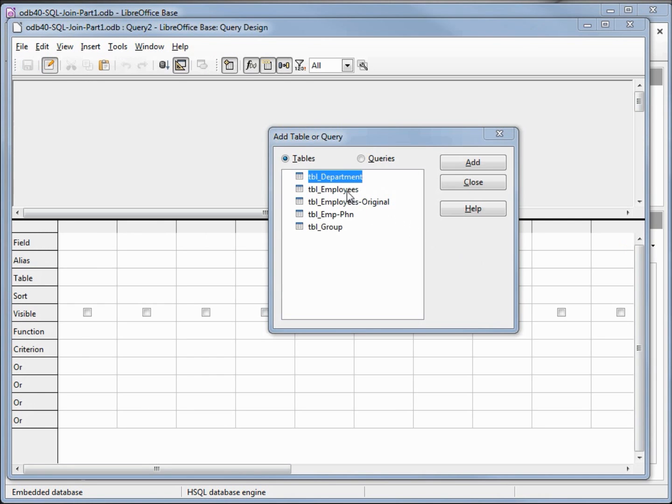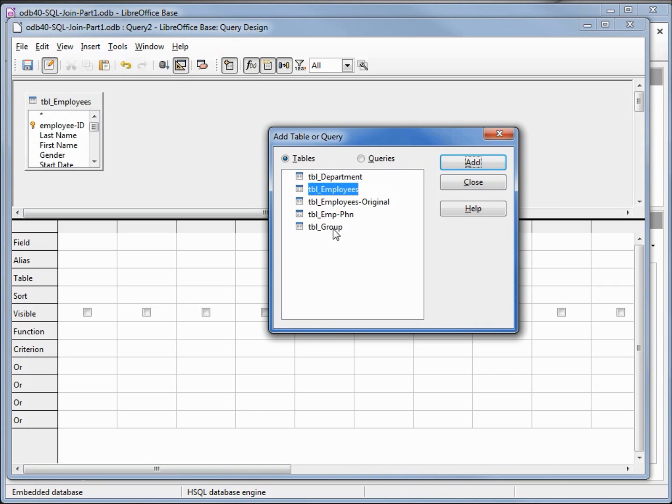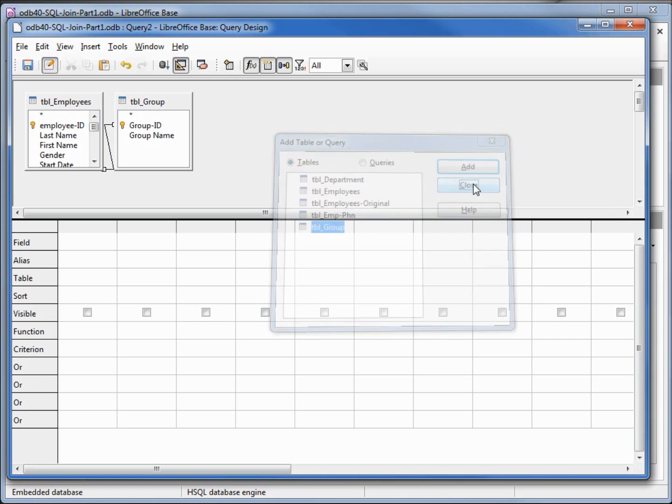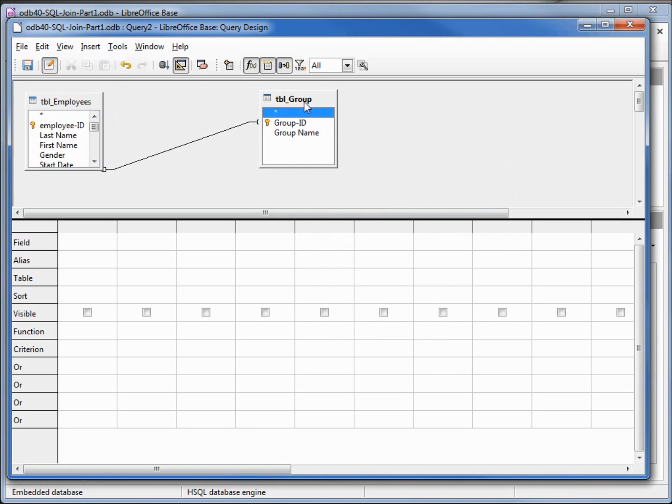I'm going to add the employees table and the group table and close the Add Table dialog box. The first thing we notice is the query window found our relationship between those two tables and brought it into this query window. If I click on this line, we have it selected. If I right-click on this line, I can delete this join connection or I can edit it. Let's delete it. The join connection for this query is gone.